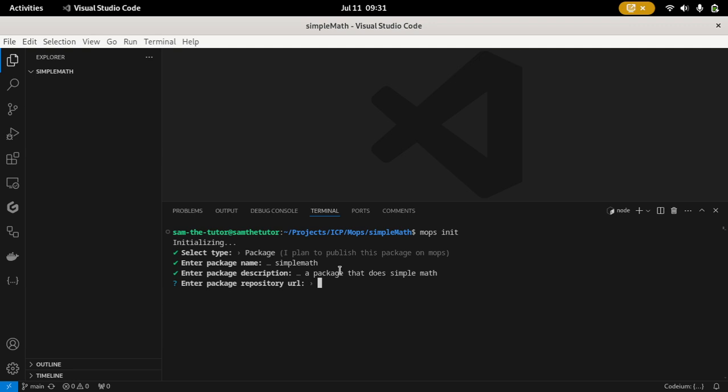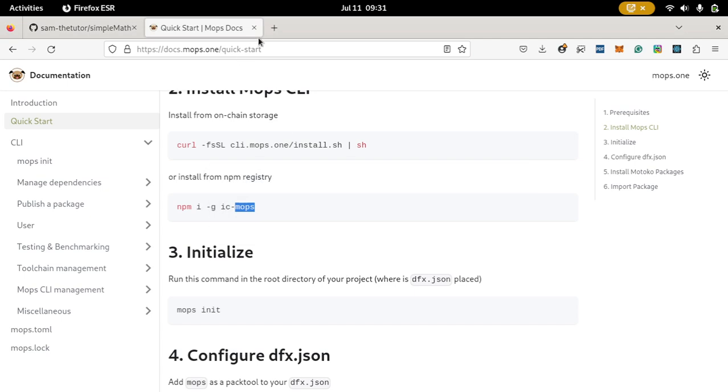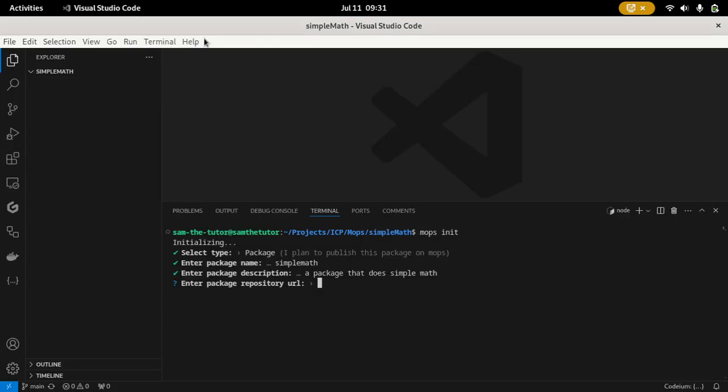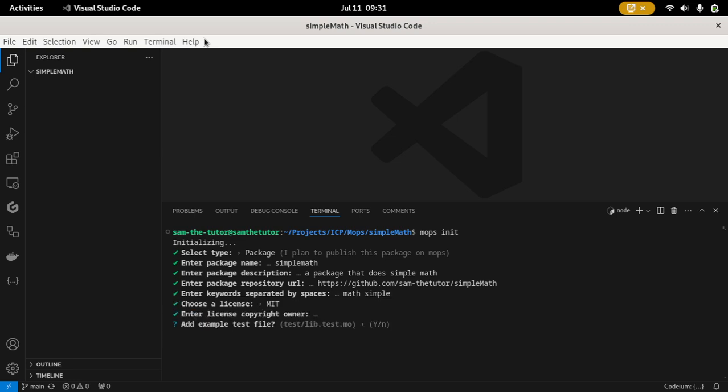All right, then repository name, that's where we have to enter our repo name, our repo URL. So I'll just copy it, come back and paste it, and then maybe math simple, MIT license, owner. Right here they are asking whether we want to include a test file, and I would recommend you press yes. And then also GitHub Actions, we could press no for now.